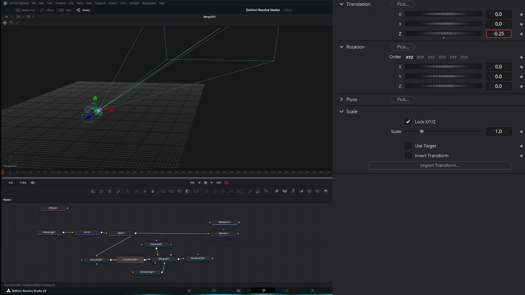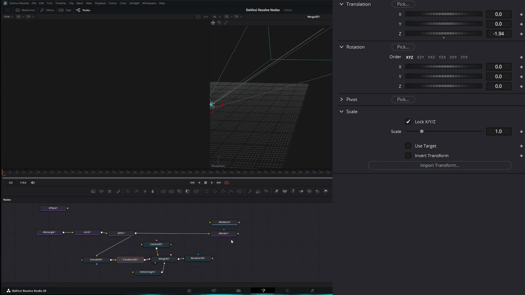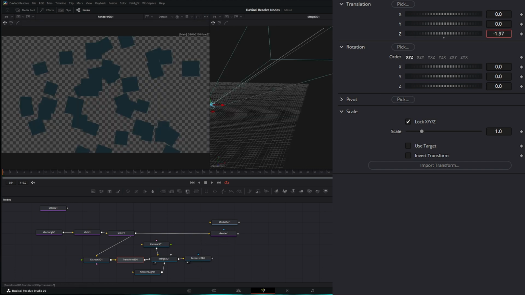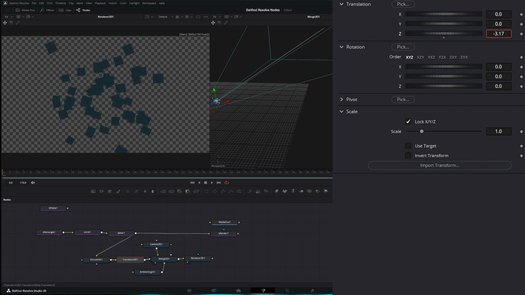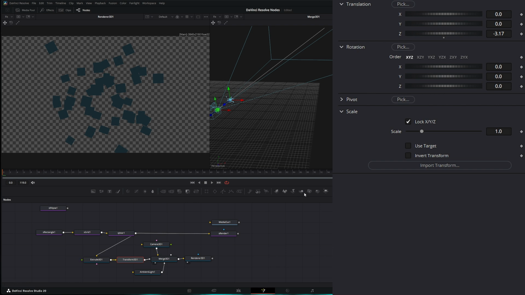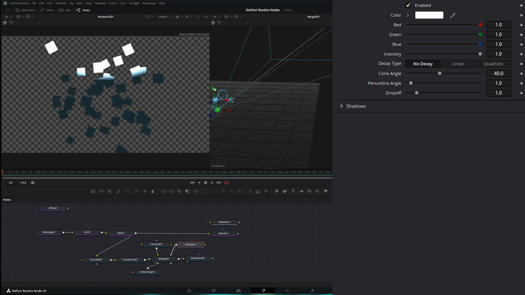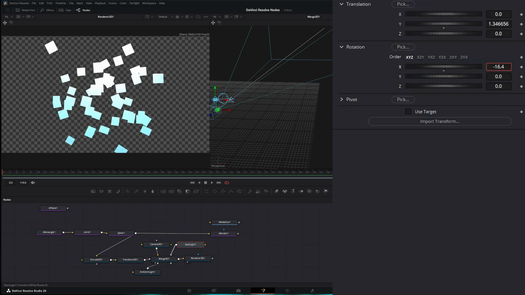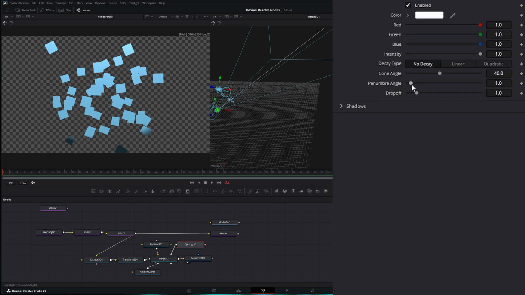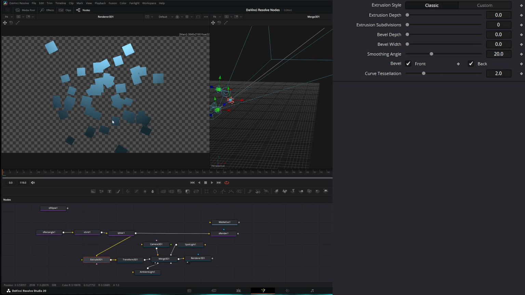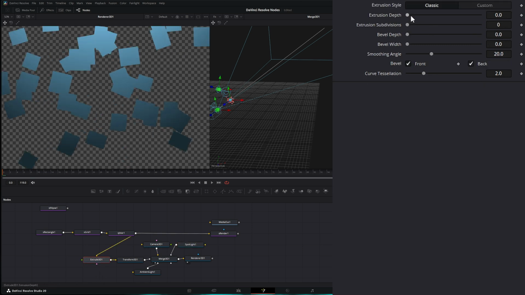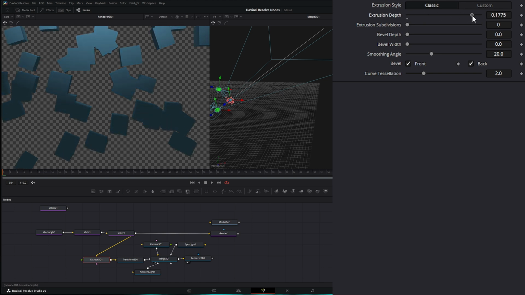And let's move it back on the Z a little bit. Let's double this up so we can see all of our shapes. Let's go ahead and add a spotlight so we can shed a little light on our shapes there. Let's bring it up and rotate it down. There we go. Let's go to our extrude node and extrude some of these shapes out. So we've got little squares going on.